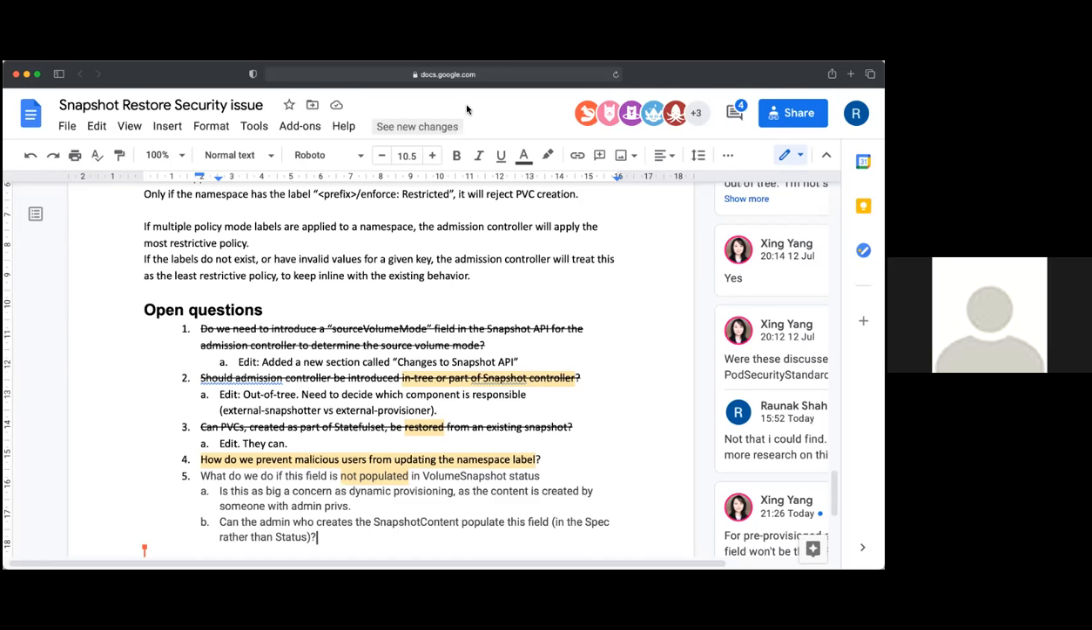I actually have a question regarding this. I'm curious, why would those labels be part of the namespace and not be part of the PVC itself? In this case, we're treating the entire namespace as one policy, so there would be a unit of granularity, right?